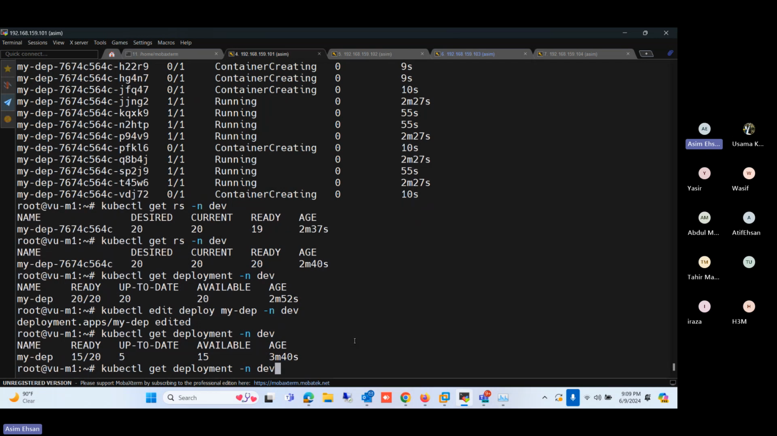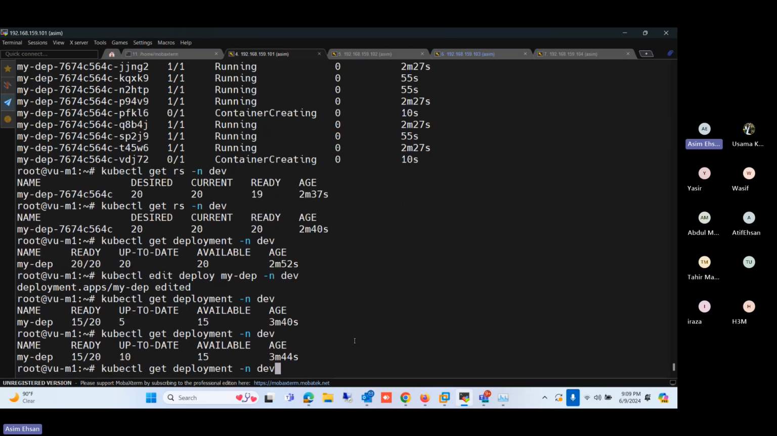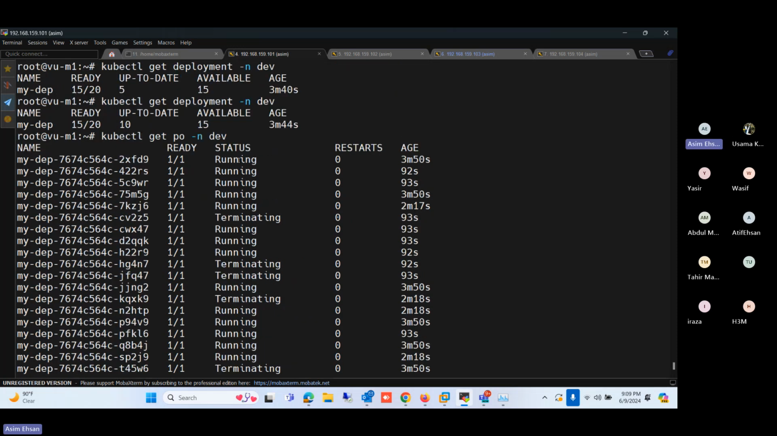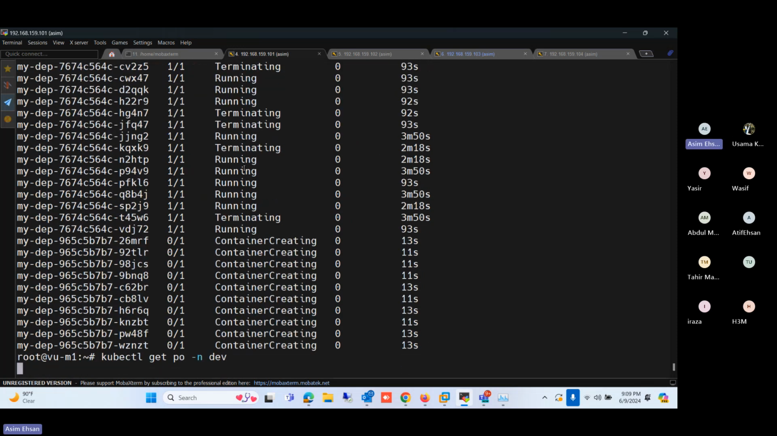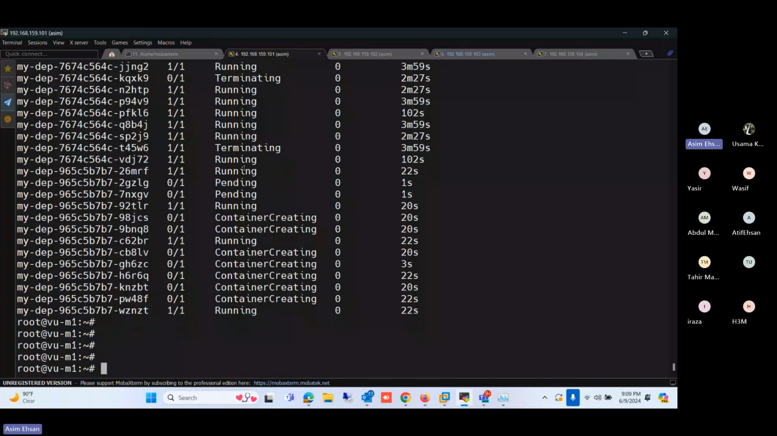You can see 15 out of 20 up. And if I do a get pod, older pods are terminating and the newer pods are creating. So it is deleting gradually the old pods and replacing them with new pods with the new image, whatever you provided. But this was not doable in your replica set.